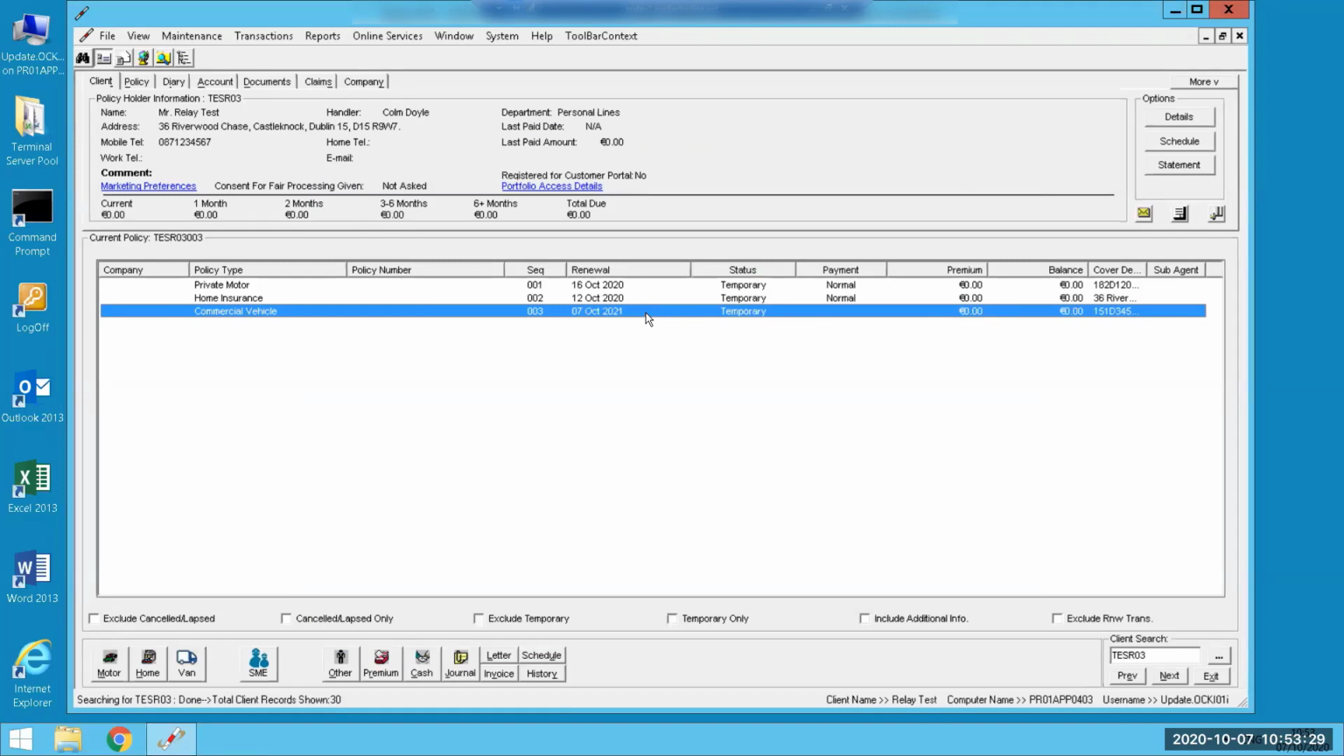Great. Okay, so I'm just going to talk about the other button. So we've done motor, home, and van, but obviously you'll sell other policies, okay? So for personal lines, it could be travel, it could be gadget. For commercial lines, it could be a number of things. It could be commercial combined, engineering, public liability, etc. So how do we get that information onto Relay?